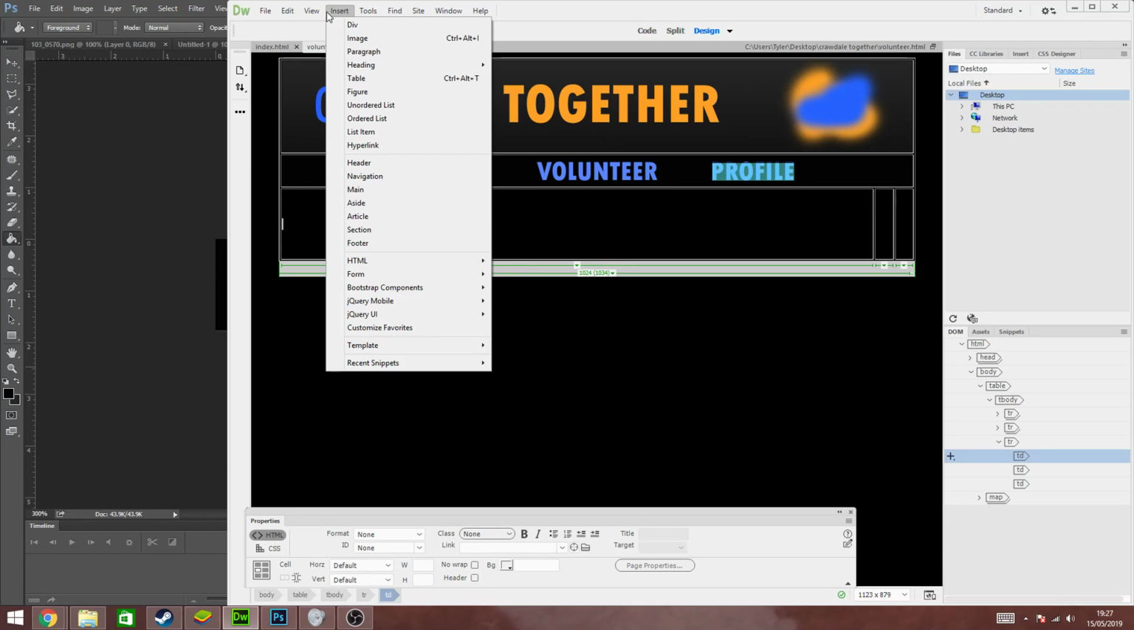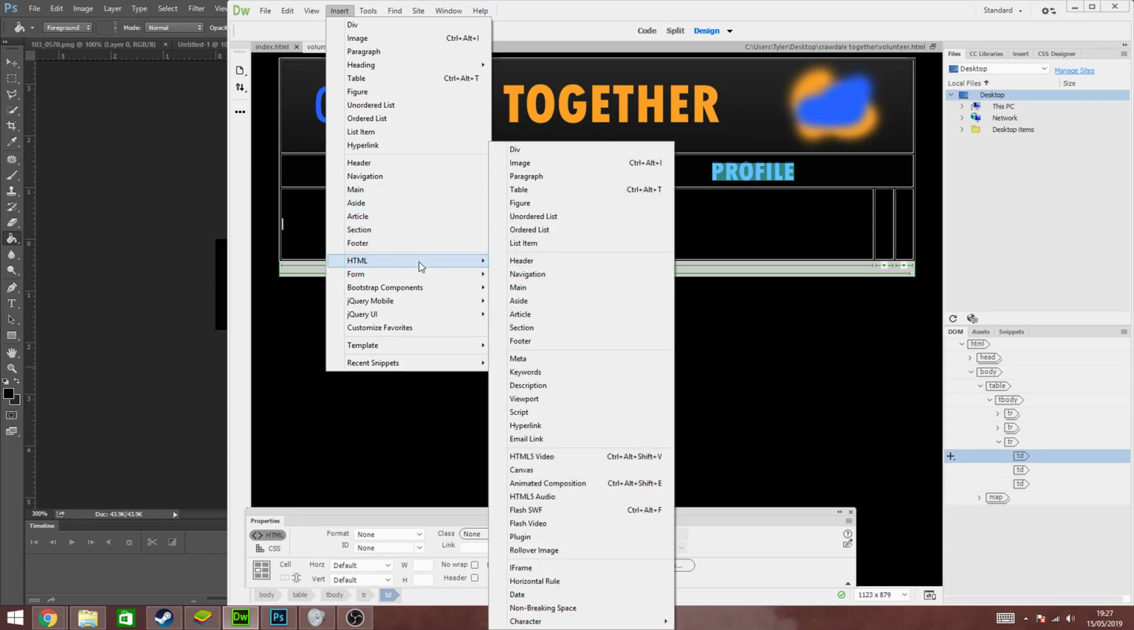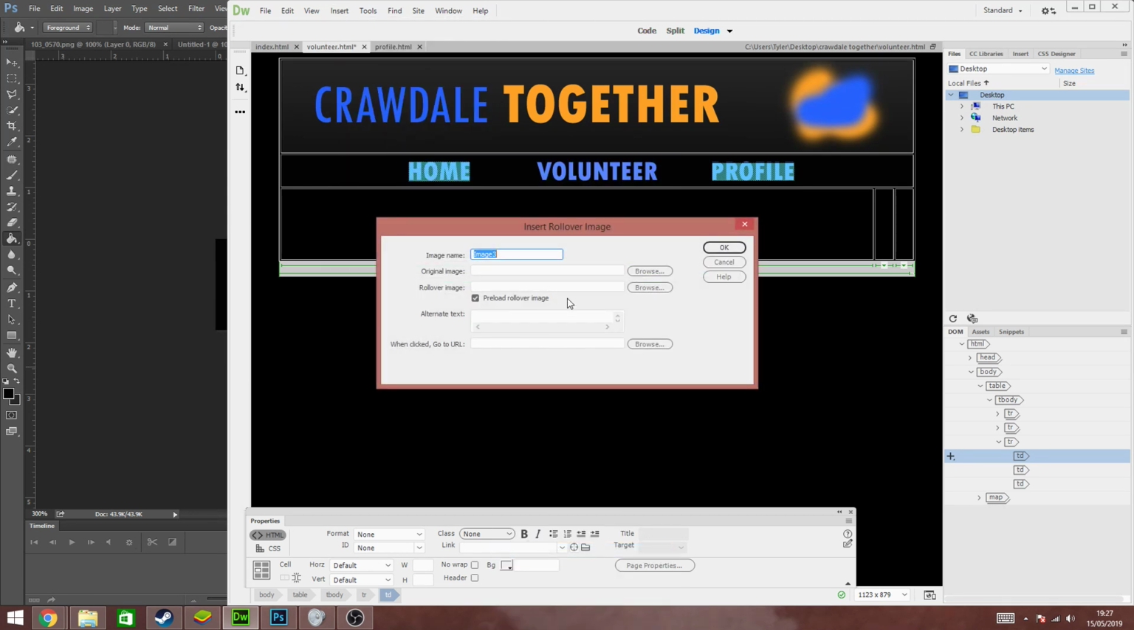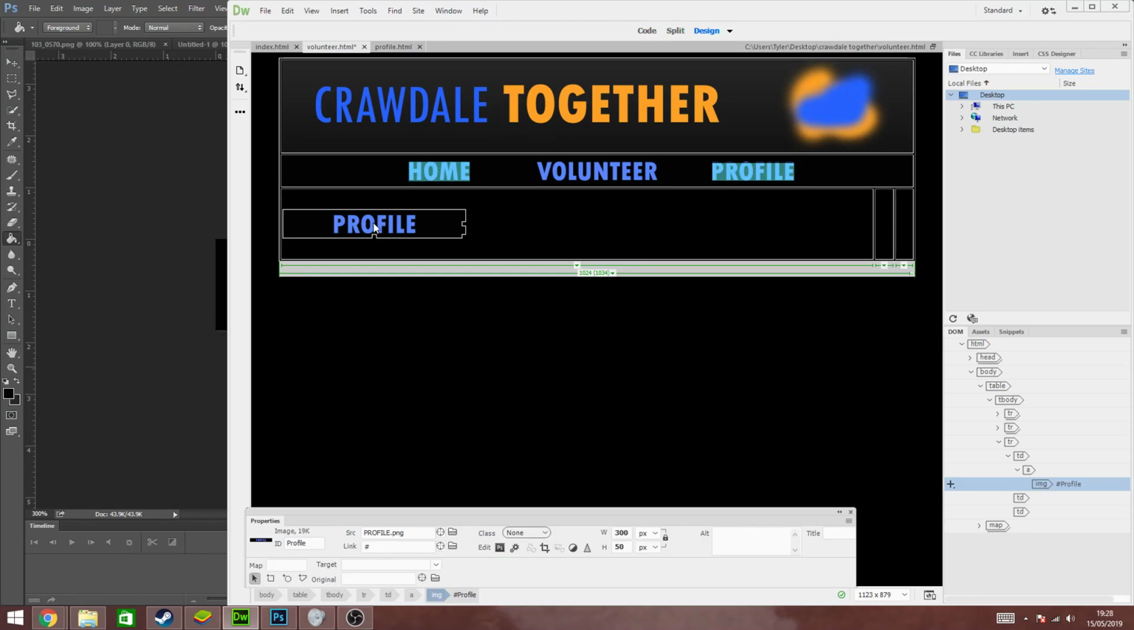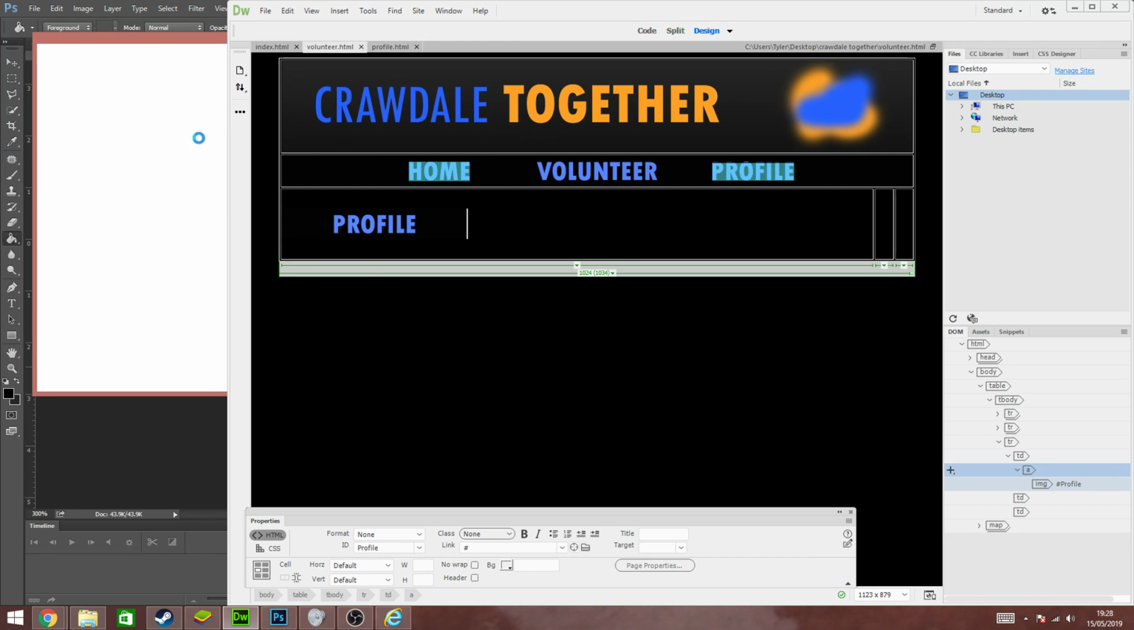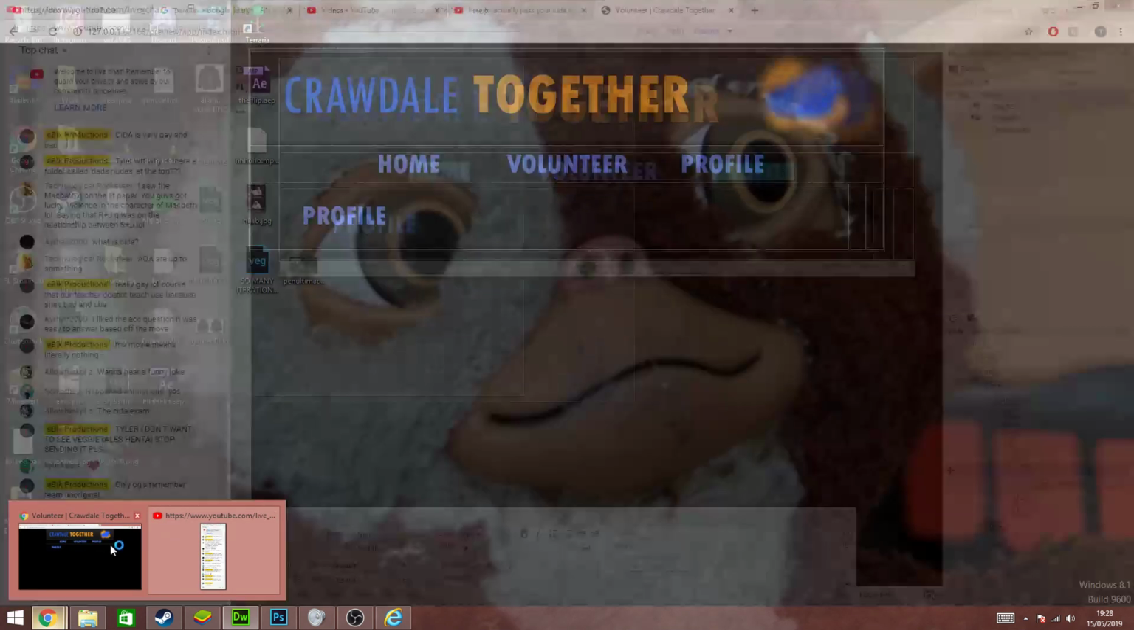Insert. There should be a rollover image option under HTML. Original image or image name. Let's just call it profile. We call this profile and profile rollover. So each button is doing that image: original image, rollover image. Okay, so insert this. No. I keep forgetting this live uploads.